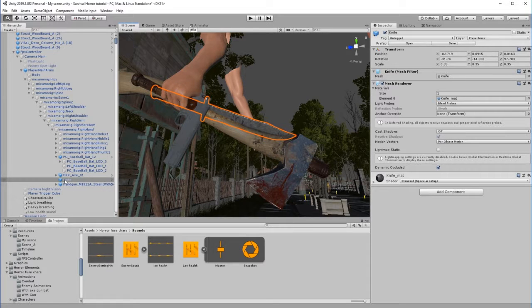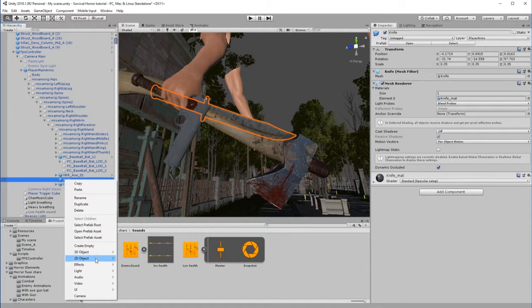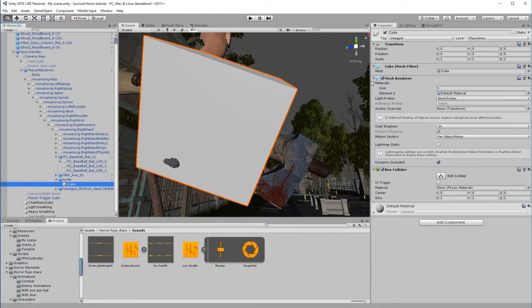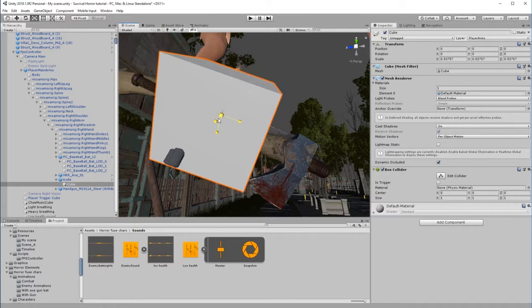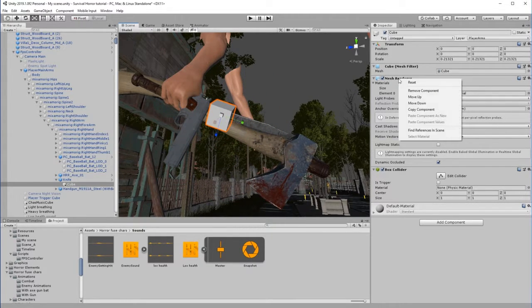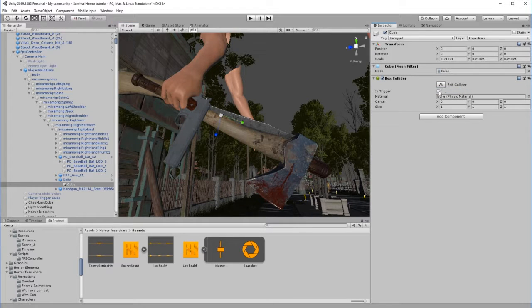So once again, we're going to right click on the knife, 3D object and cube. Okay, so it's a little bit big, so let's resize this. Now at this point we can get rid of the mesh renderer. We don't need that, and set this box collider to a trigger. I'm going to switch on my gizmo so that I can see this. And I do want the knife box collider to cover the sharp end of the knife, so it's going to be quite large.